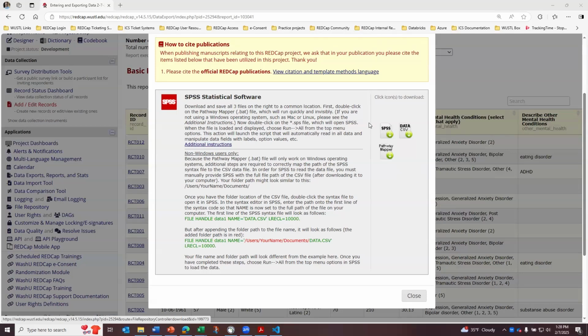So it's much better to do it this way than just export to a CSV and then import it into SPSS or R or anything, because you get a baseline. REDCap sets some stuff up for you that you wouldn't have to do on your own.